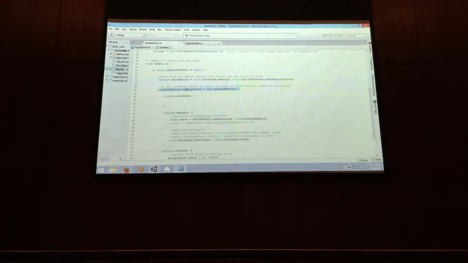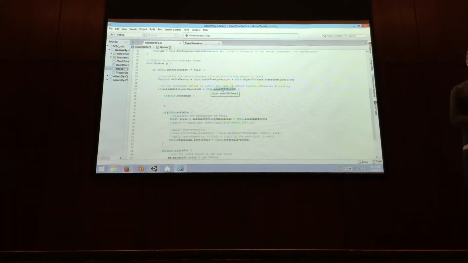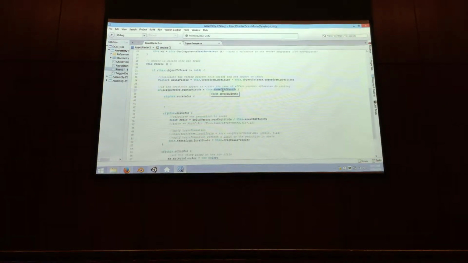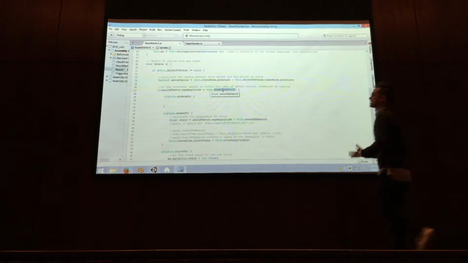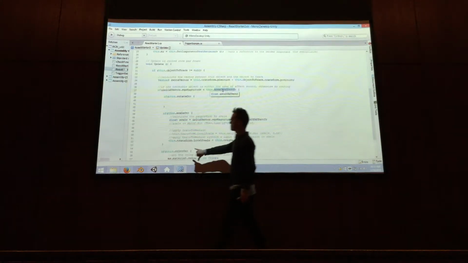I say if the square of the magnitude is less than the area of effect, so now I know for sure that I have something to track, and I know that the thing that I want to track is within the area that I want to track it within, okay? Then I can start to do stuff. So now I have three if statements.